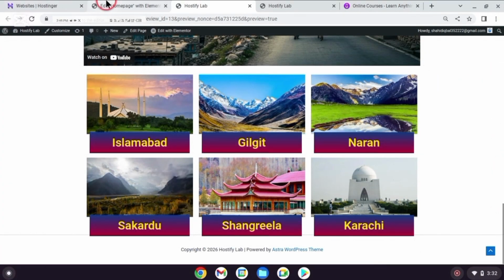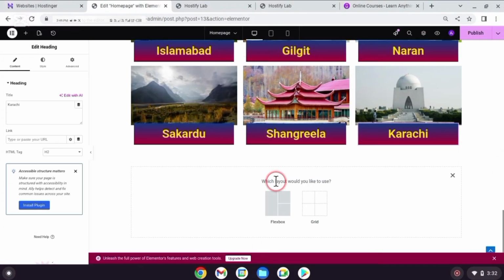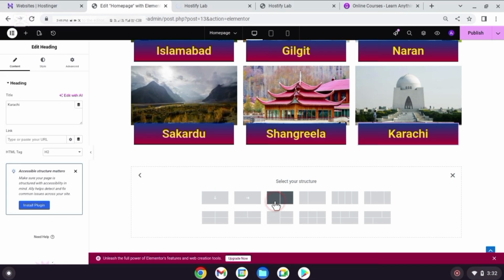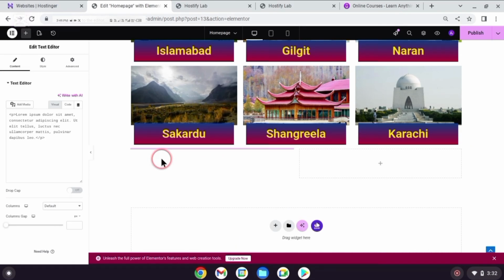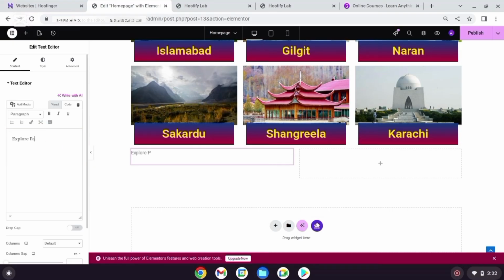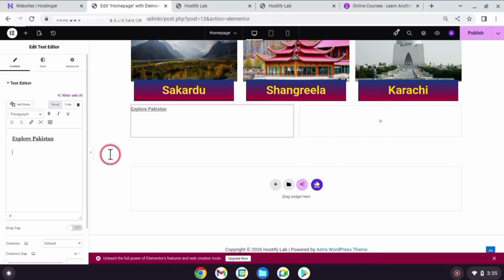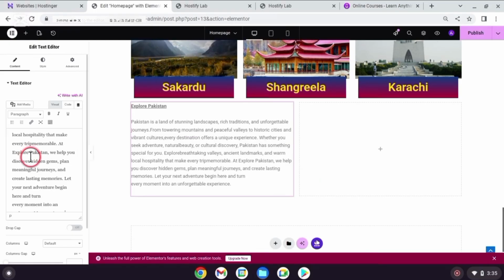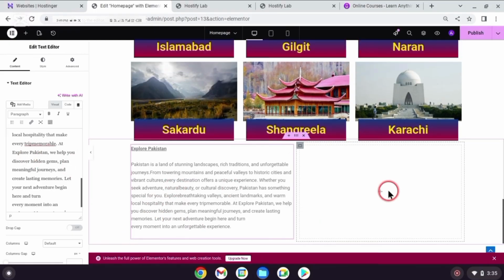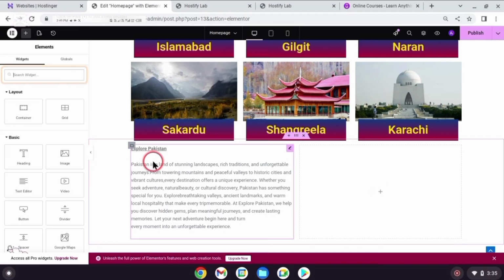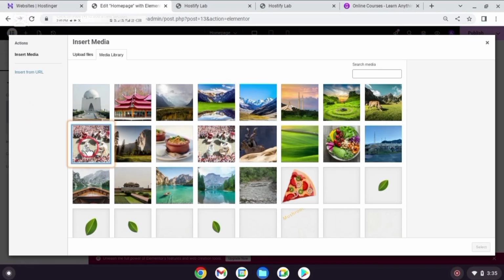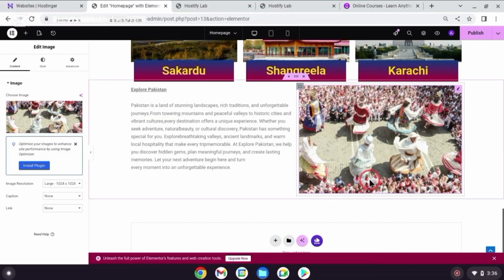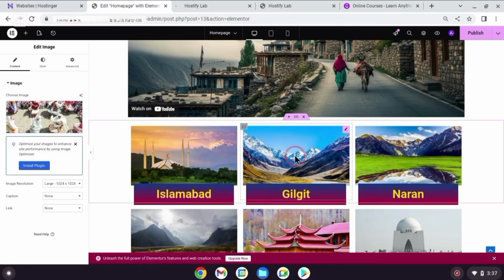Now we are going to add the about section. Click on the plus icon to add a new section. Select 2-column structure. For the left column, drag and drop the text editor widget. Write about Pakistan and make the text bold and underline. Press enter and paste your paragraph text using Ctrl+V. And for the right column, drag and drop the image widget, click choose image, insert the image, and now the about section is ready.